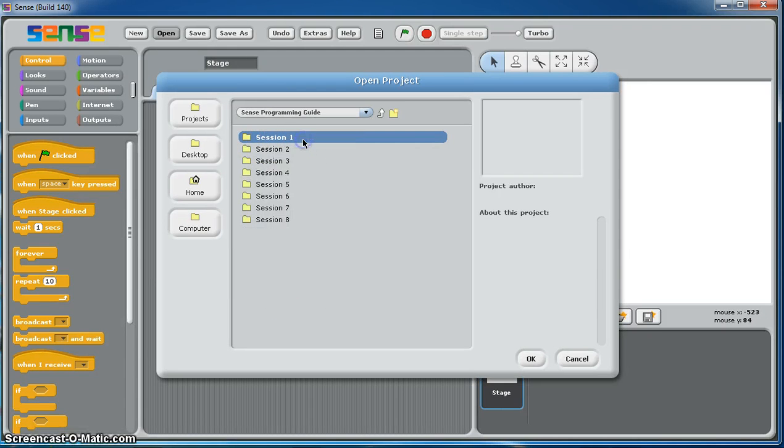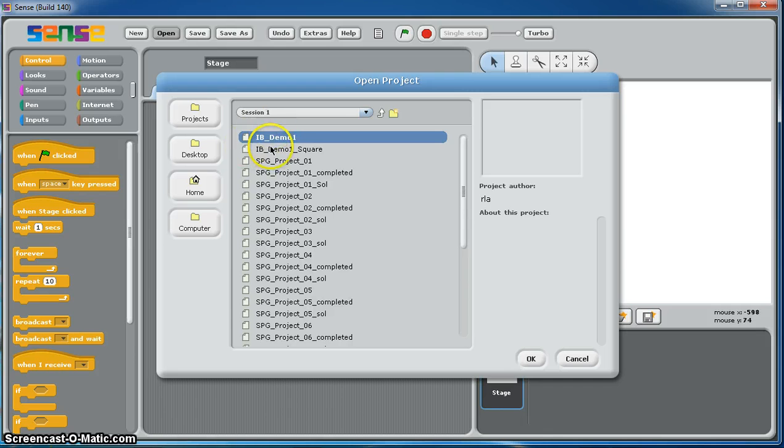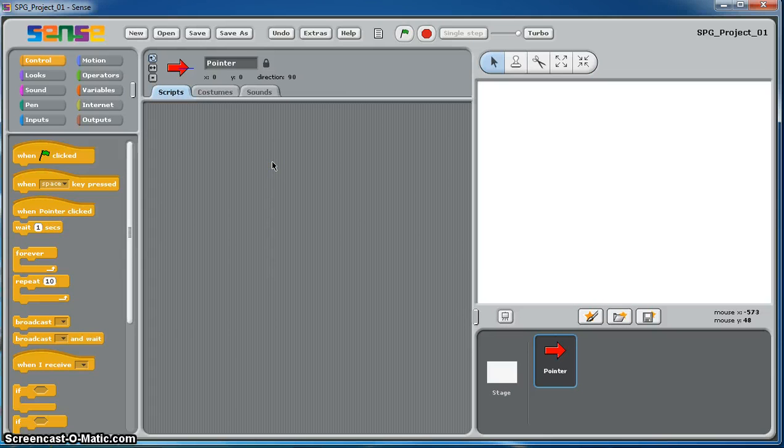So if I go into Sense Programming Guide and into session 1, we've got this basic project here, and if we double click on it and load it up, you can see that we have this sprite, which is an arrow. Now notice that this sprite is active just now, and it's got that blue rim around it where the stage hasn't. So if we write any scripts, those scripts will be attached to this sprite.